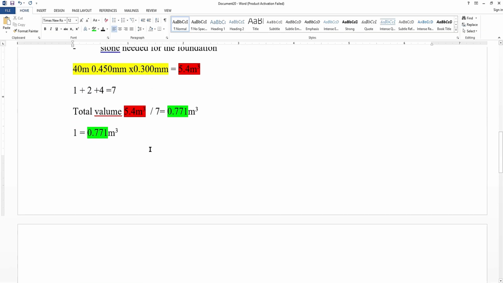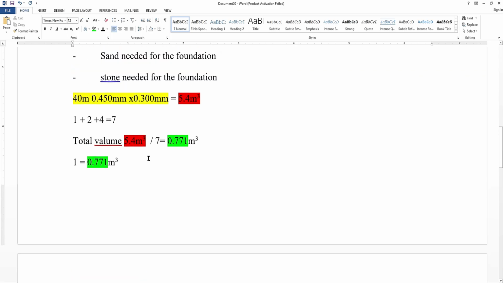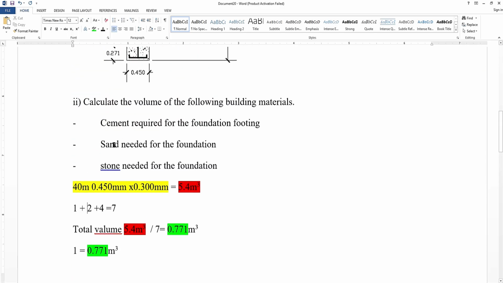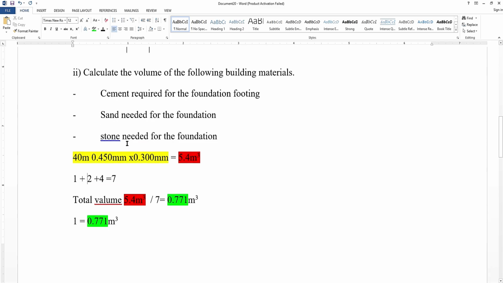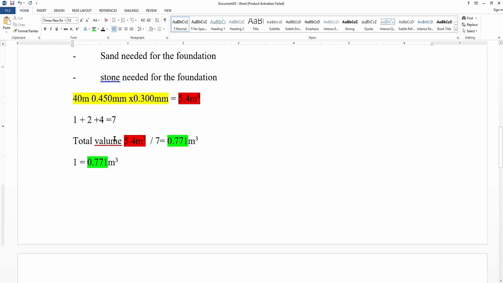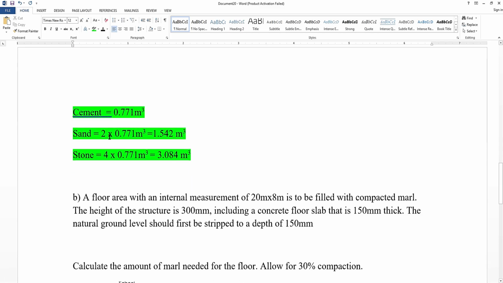That one part, you'll use it to determine the volume of each individual aggregate or component that will make up the concrete. For example, the cement, sand, and stone. Alright, please note that this will be posted down below, so you can always download this file here and have a more detailed inspection of how the calculation was done.